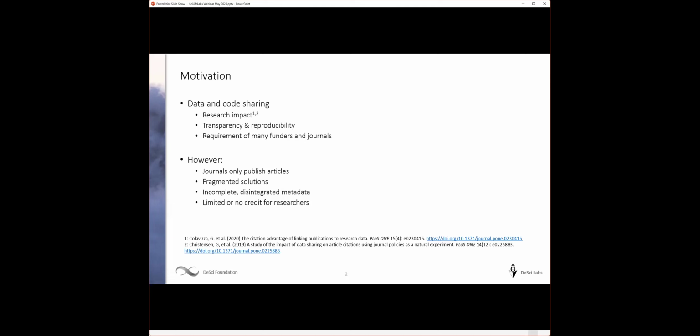And then even if they are available, the metadata are not integrated or complete enough so that it would be obvious that this data set actually belongs to this paper. And this creates a problem for the funders and the universities that actually want to encourage and in some cases even require these data and code sharing practices, because with incomplete or disintegrated metadata, they can't really see who has done what, who has actually followed their policies, and they also have a really hard time measuring the impact of these shared resources.